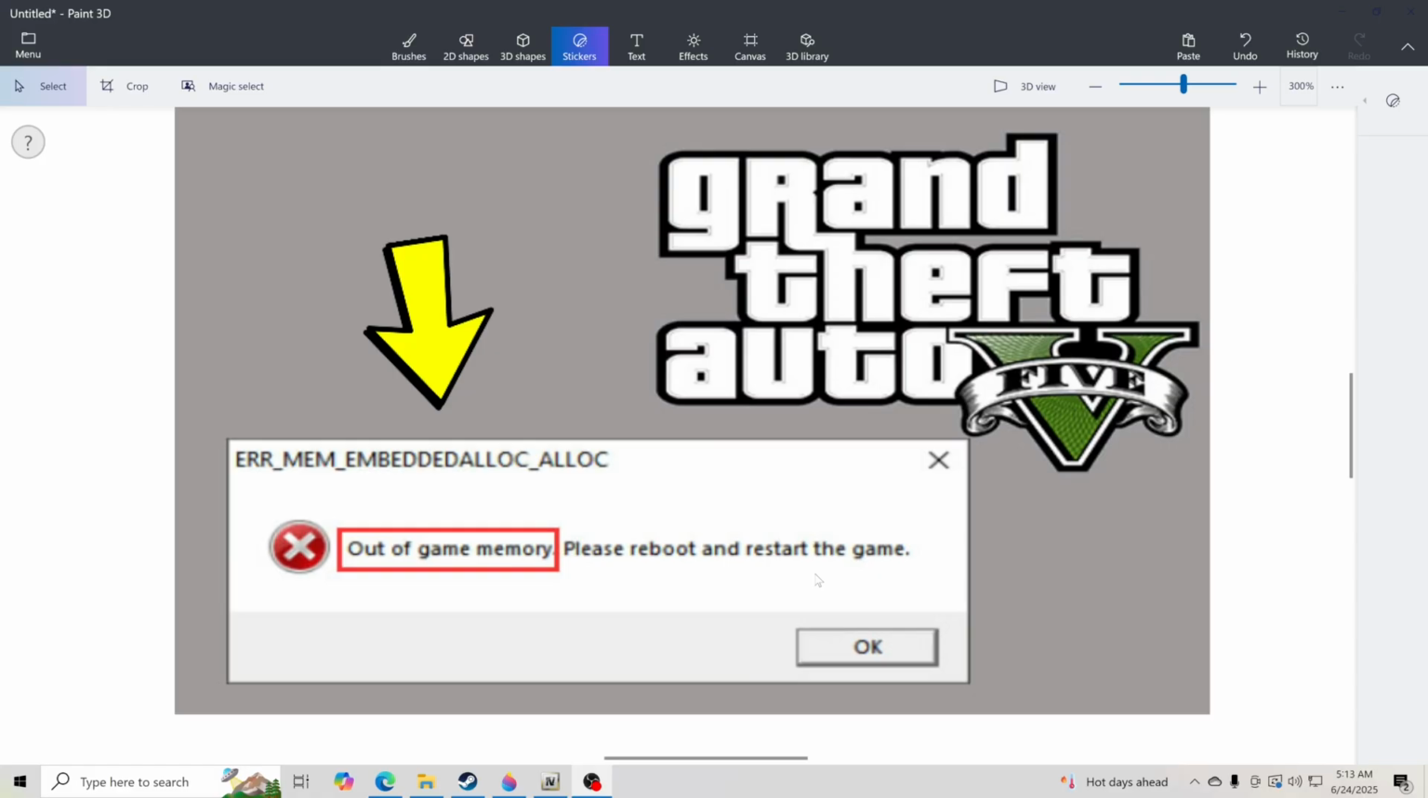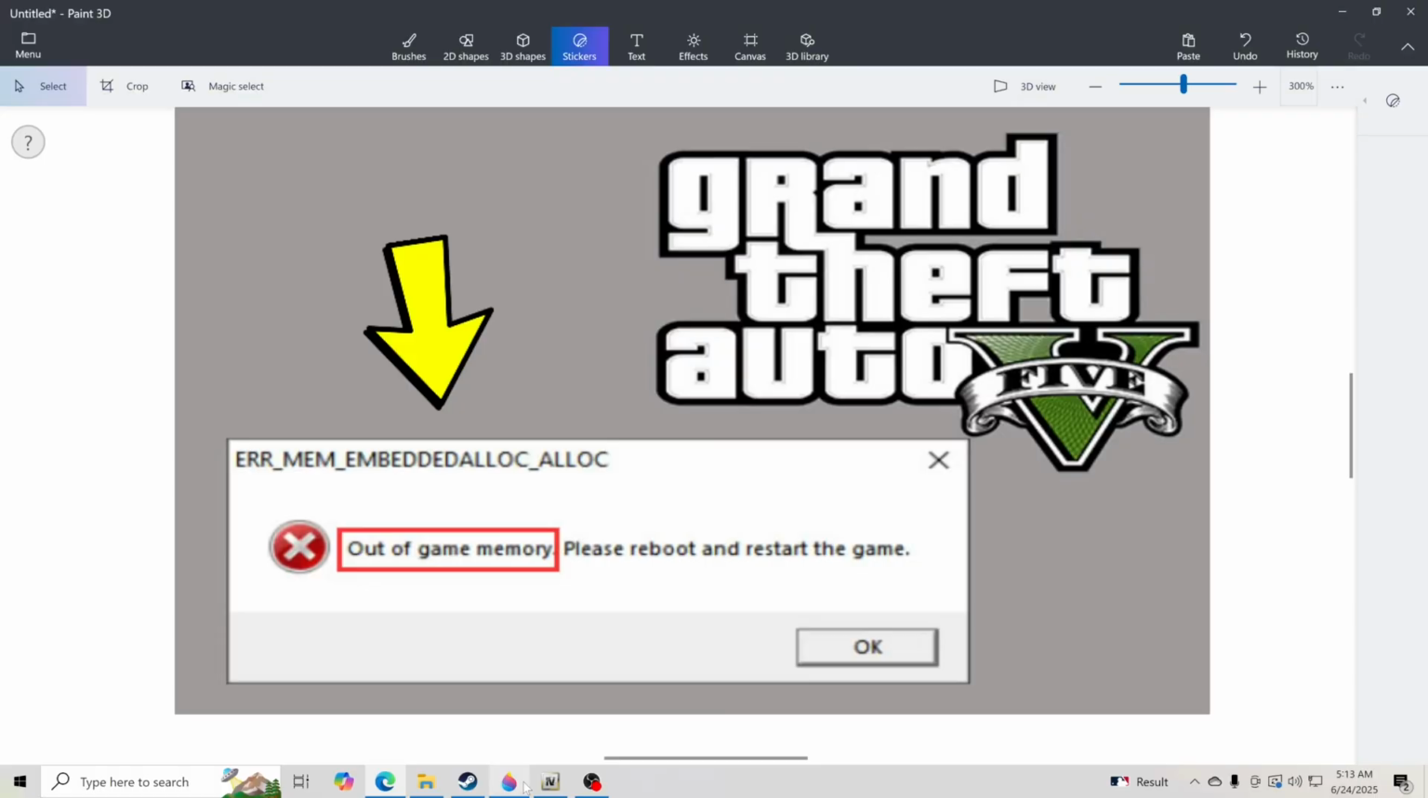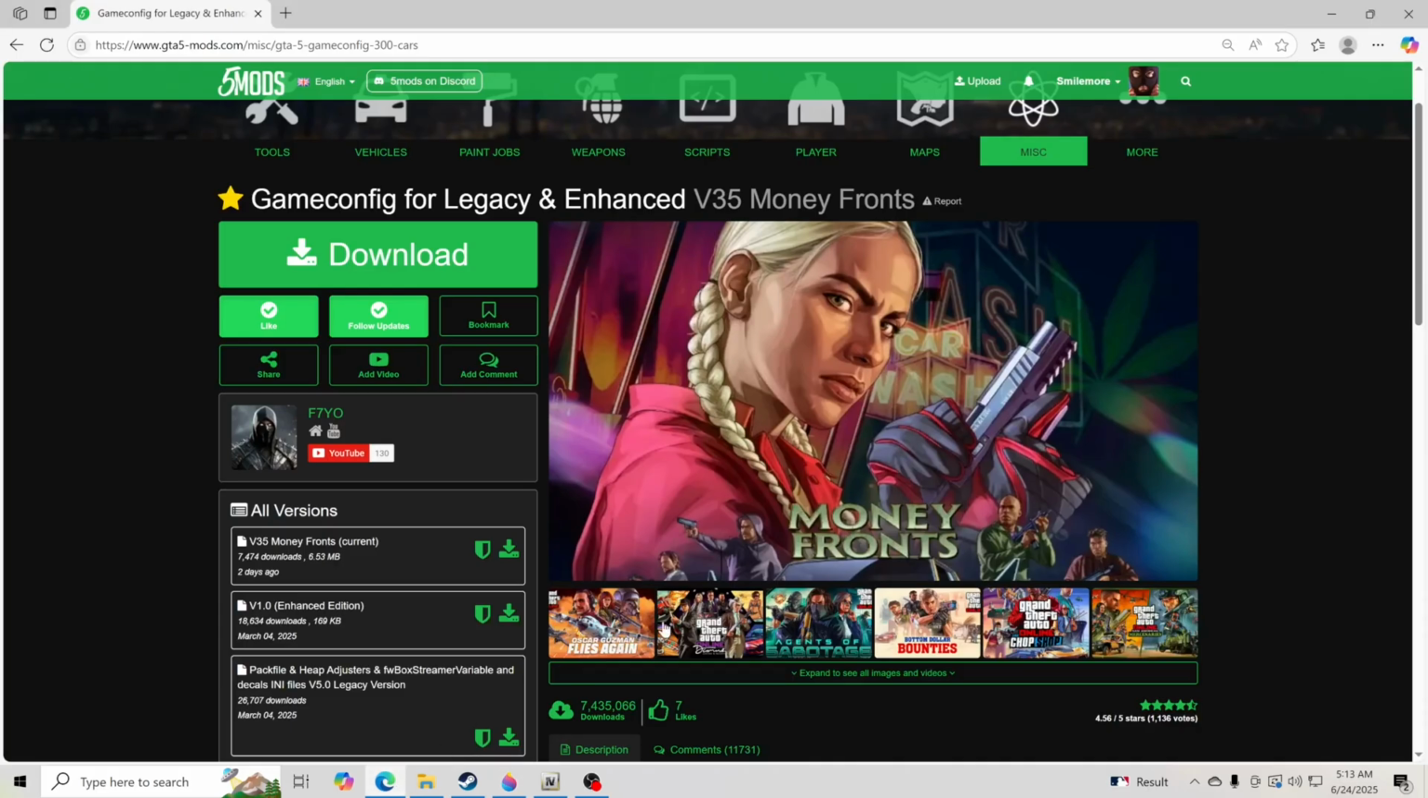Today I'm going to teach you how to fix the out of game memory error that you're getting while you're playing Grand Theft Auto 5. This mainly happens to people that have add-on vehicles or map mods. If you have add-on vehicles or map mods, your GameConfig is not compatible with it and it's going to cause your game to crash and you're going to get this message right here. So I'm here to show you how to fix that problem. It's very simple, very easy. As long as you follow these steps, you won't have that message no more. So we're going to get into it.